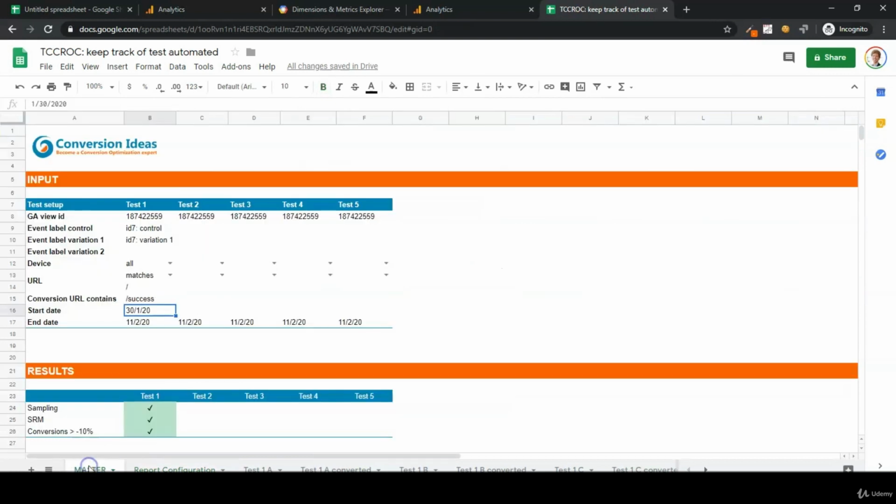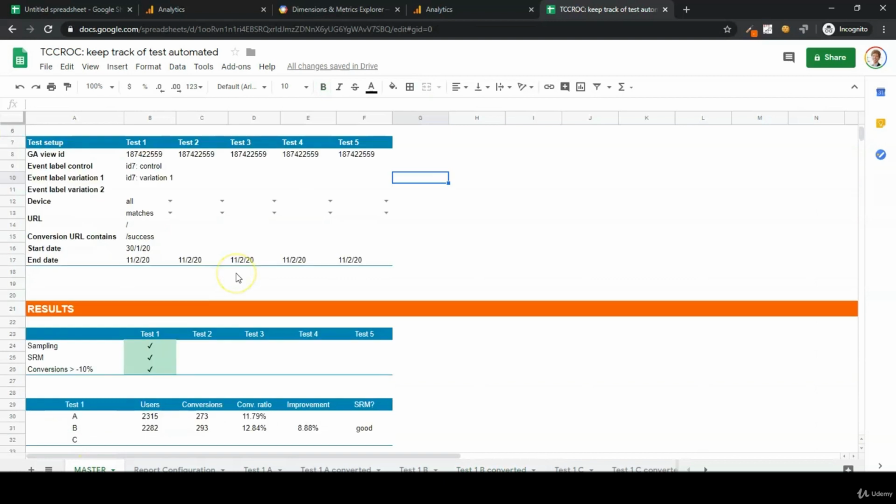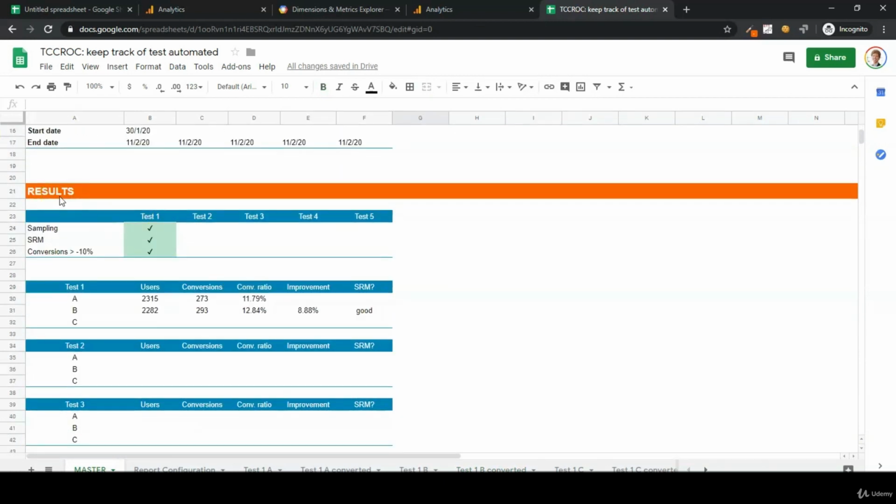Now, when you have the correct setup right here, you can again run the report, which I already did. And when we check it out, we see all the needed numbers to keep track of our test. So let's see what we got right here when we scroll down for the results. We first see a check to see if there's any sample data in the tests. If there's no sample data, you will get a check mark. Next is the SRM. This topic will be covered in the next lesson. But when it is good, you'll get a check mark.